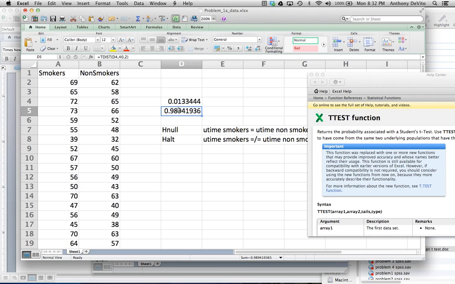Oops, I made a mistake there. Equals t dist, parentheses. Okay, no, I'm doing that right. A t inverse is what I need. T dist would have taken the t value and given me a p-value. I think I need t inverse, which takes the probability, comma, degrees of freedom. I'm going to call it 40. So the t value was actually 2.6 for this particular study, to get that p-value of 1%.